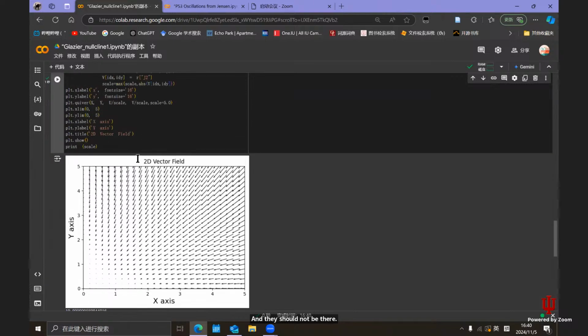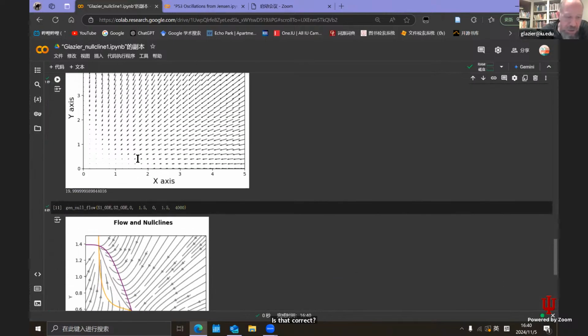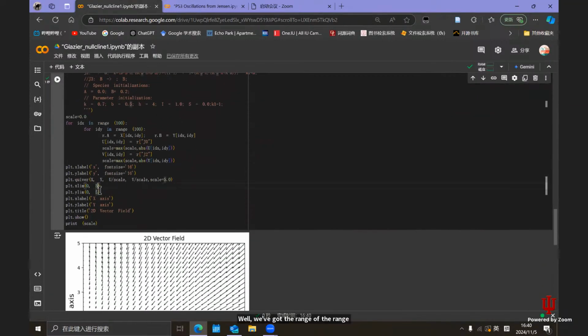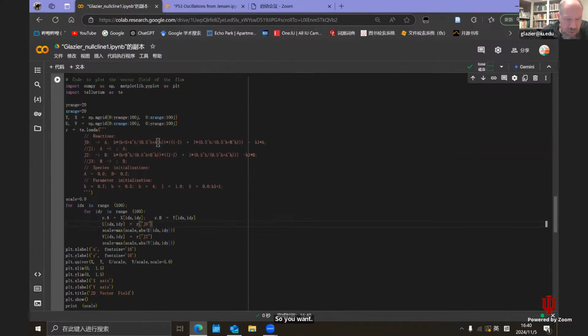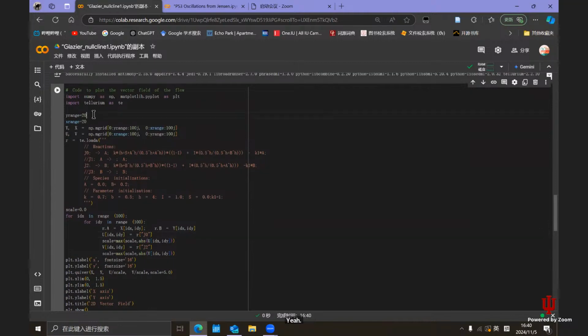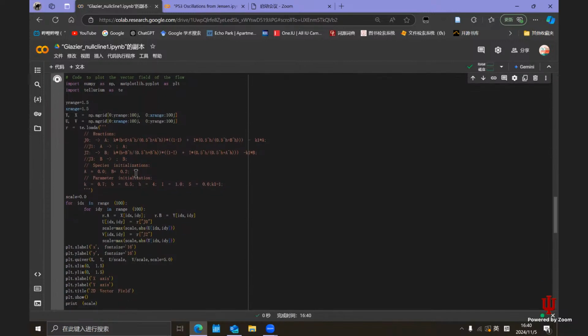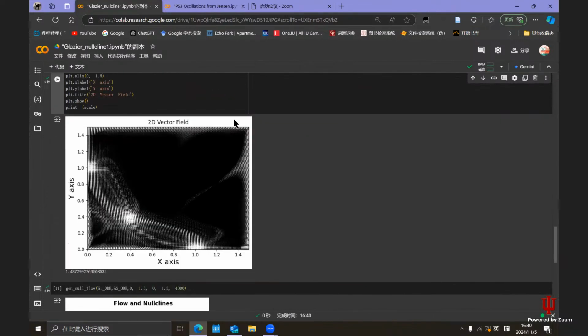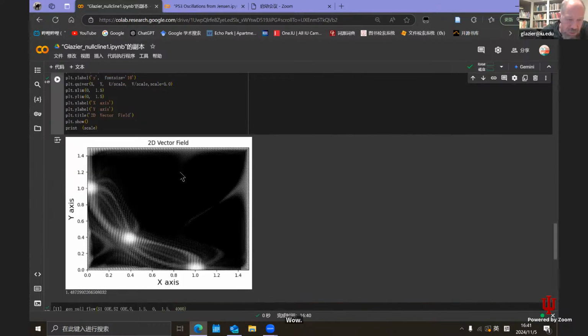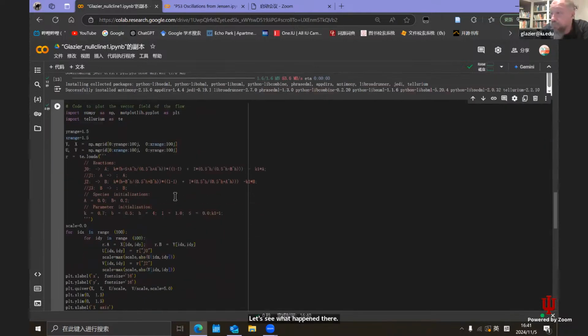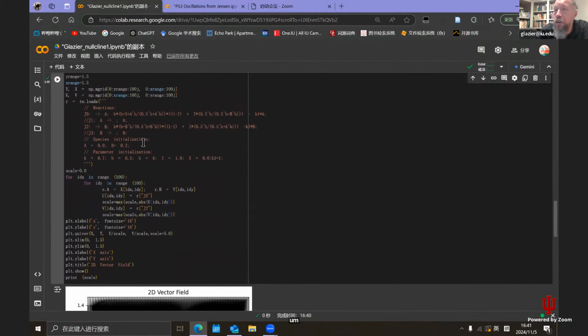Is that correct? Let's see. We've got the range, so it should be 1.5. Try that. This is too large. Wow. Let's see what happened there. Let me look at my code and see why.